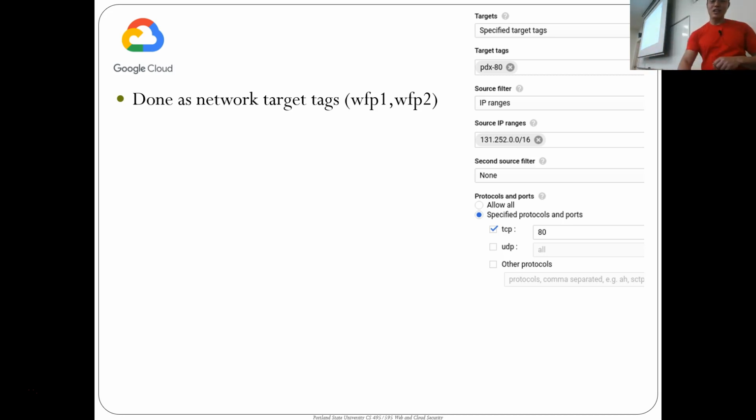And so this is what you did if you went back and did the filtered version of this, or the no-filter version. This is done using network target tags. So you create a label, and that label is this target tag, which is right there. And then you say, how do I want to define the filter? This one says source filter, and get all the IP addresses in this range. So these are the Portland State IP addresses. And allow specific protocols and ports, to port 80, using this filter.